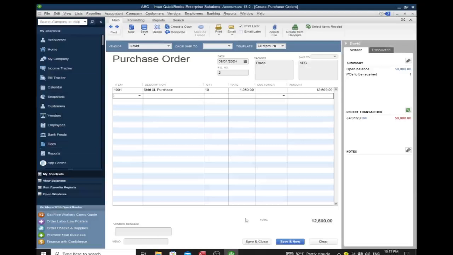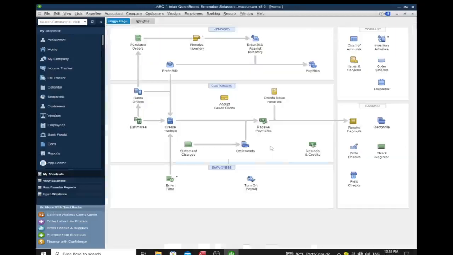Now, if you want to enter this purchase order, click save and close. If you have more purchase orders to raise, then click save and new. Now I am going to click save and close. After receiving the item from your vendor, here my vendor is David, QuickBooks will automatically update inventory levels when you enter the bill against the purchase order.